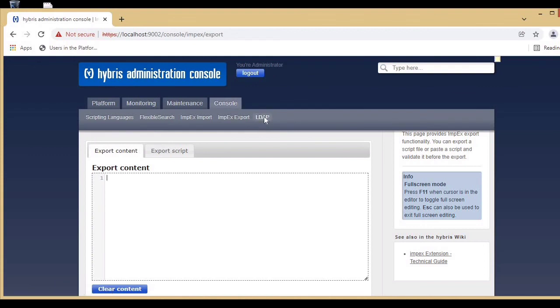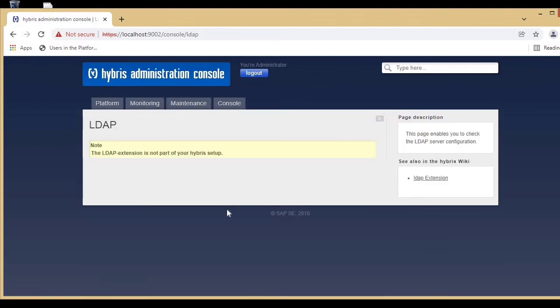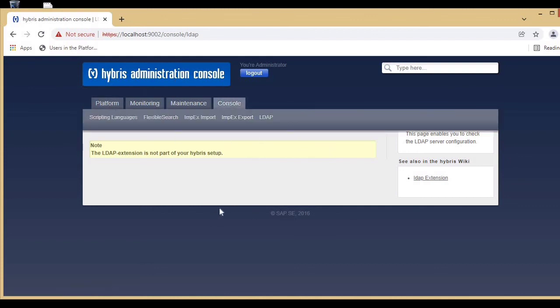And the final one is Ldap. So Ldap is nothing but lightweight directory access protocol. So this is basically used for directory service authentication. So in order to enable this, we should have the Ldap extension in our Hybris suite. Then only those related information we can see in this particular page. So this is pretty much about HAC.